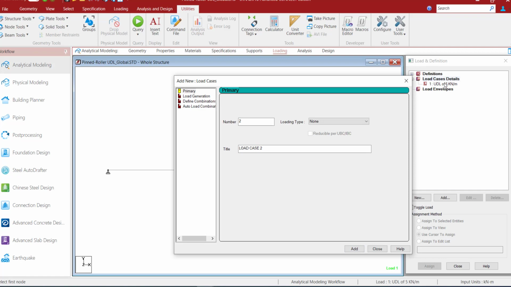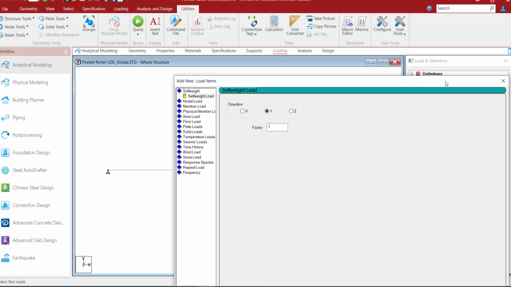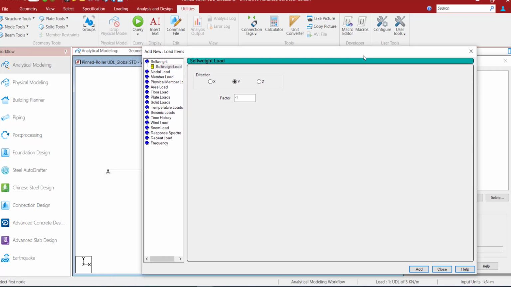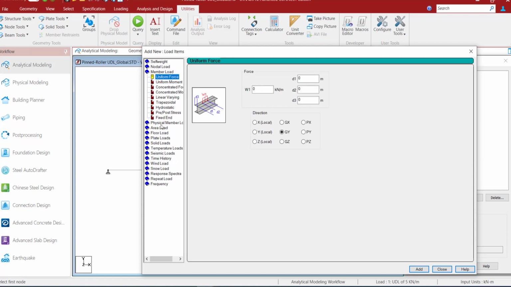Now we select the load case item on the screen, and you can see that the load items will be displayed here. Now to define the uniformly distributed load, you need to click on the member load option. Now you can see that there are a lot of varieties of the member load option. We need to click on the uniform force to define the member load option.